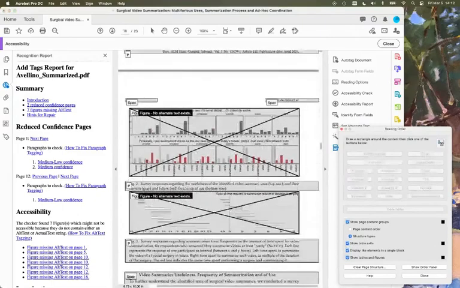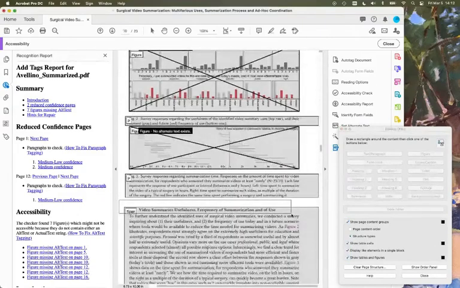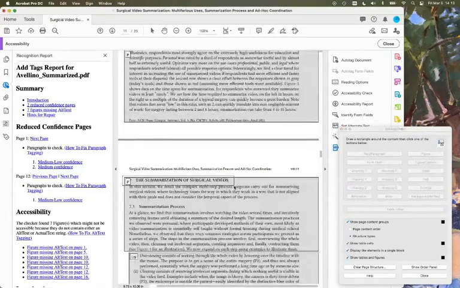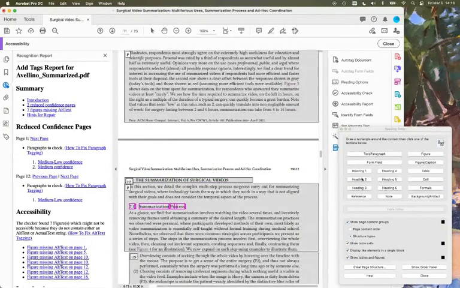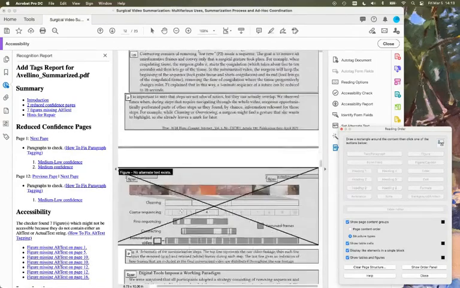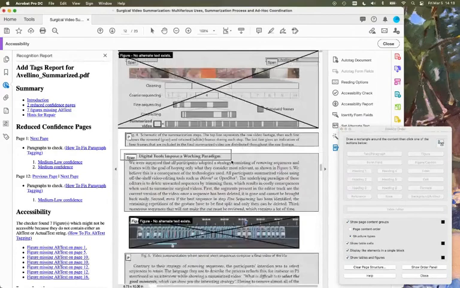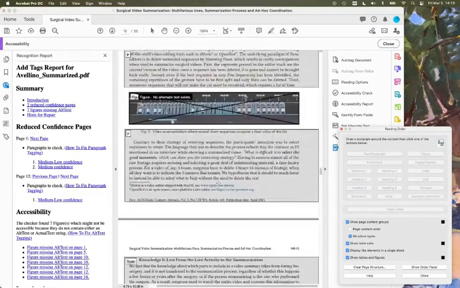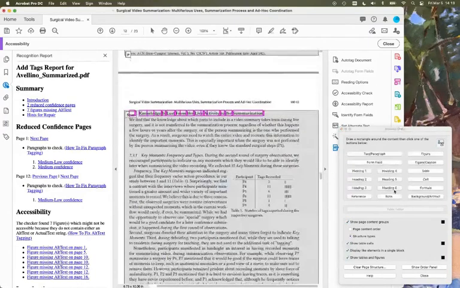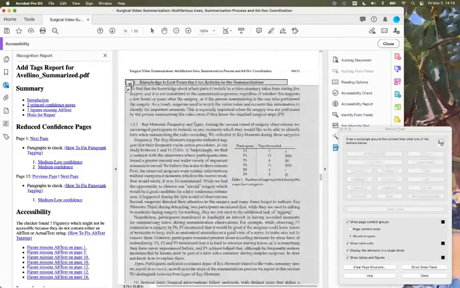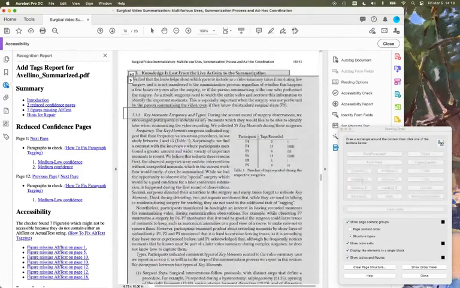H2, nothing here. I wish I could see behind this, but I guess it's an H2. H1. Heading 2. Go. Heading 2 again. Heading 2 again. Here's a weird table. It didn't even detect the table, so we're gonna come back to that later. Heading 3.